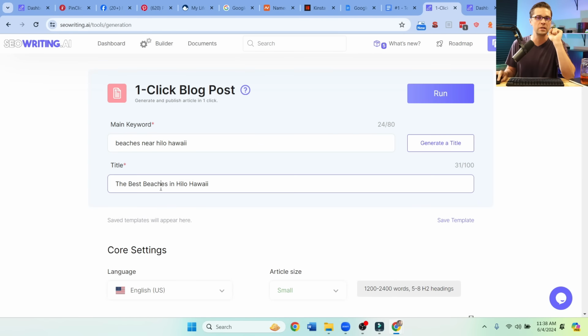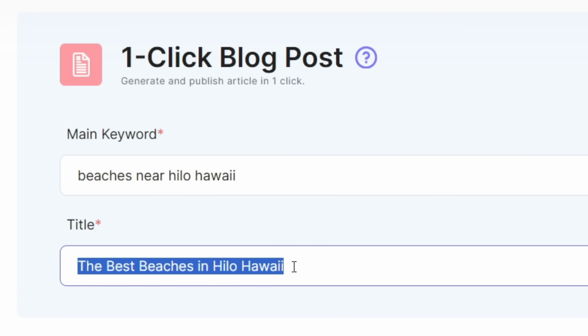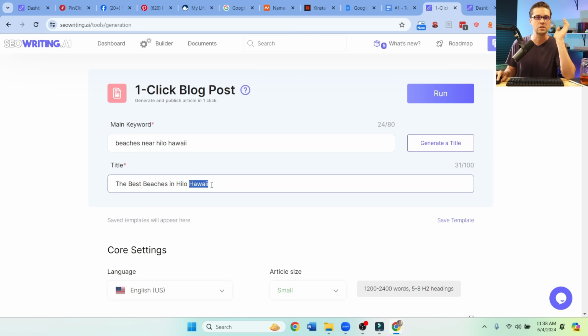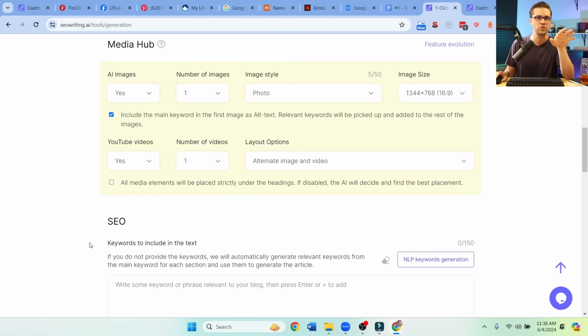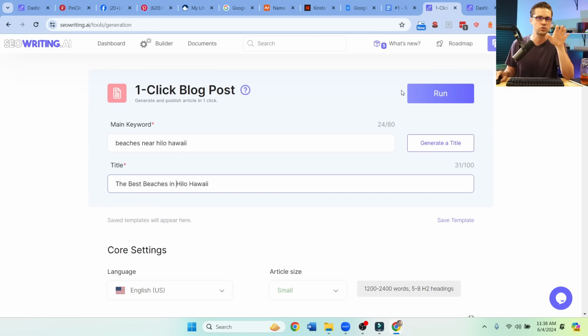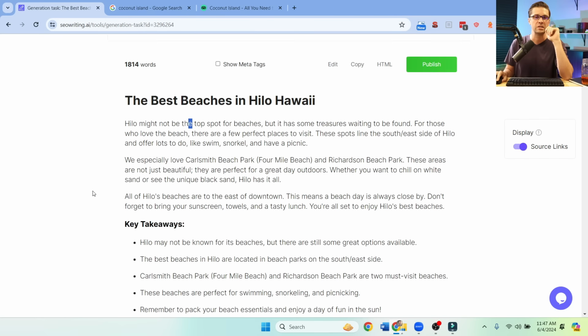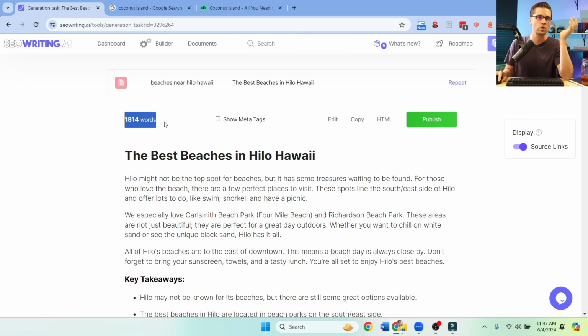So let's say we wanted to talk about the best beaches in Hilo, Hawaii. I used to live in Hilo, used to work in Hilo, Hawaii. I'm curious what this comes up with. There's a lot of toggles you can do, you know, point of view, images. But let's just run and see what this thing does. And just like that, we have an 1800 word blog article.